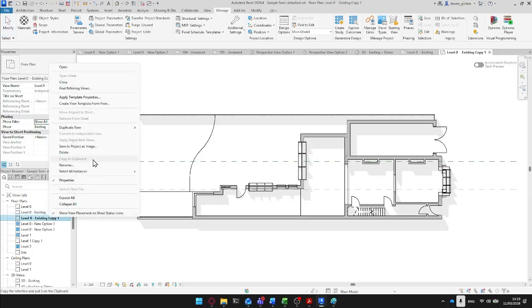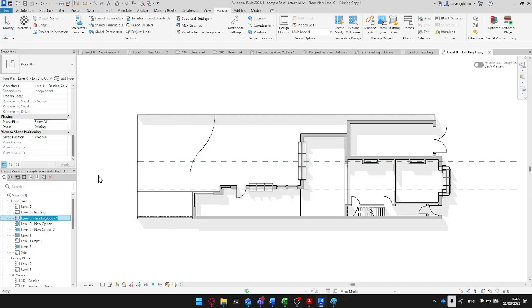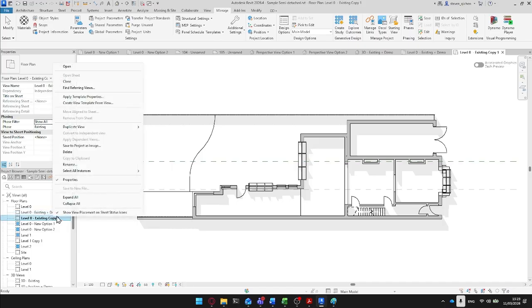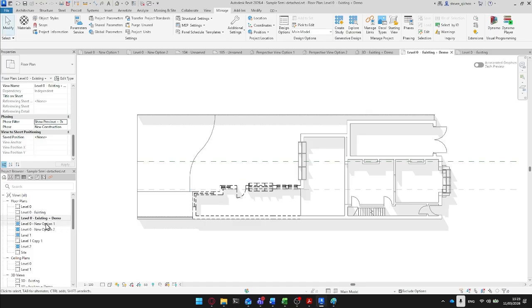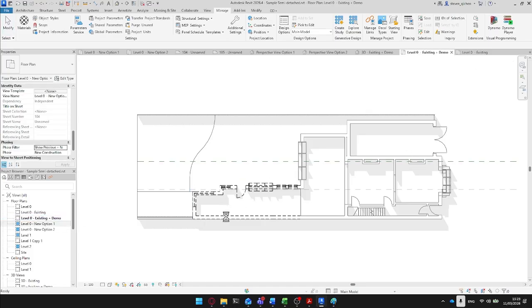So yeah, it's the same in your floor plans. You can have what's actually existing, existing plus demo, and existing. So you have four versions of your floor plan: what's existing, what's being demolished, and each of your new options.